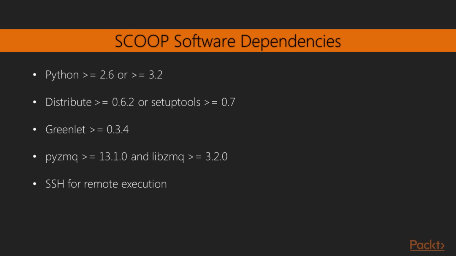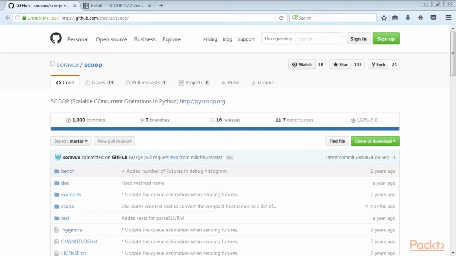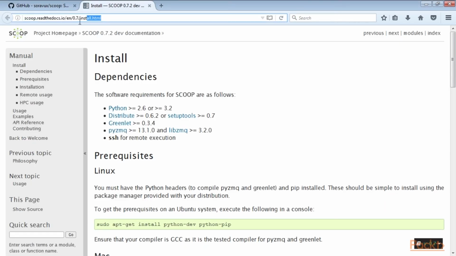Scoop can be installed on Linux, Mac, and Windows machines. Like Disco, its remote usage requires SSH software, and passwordless authentication must be enabled between every computing node. For a complete reference about the Scoop installation procedure, you can read the information guide at the web page shown.